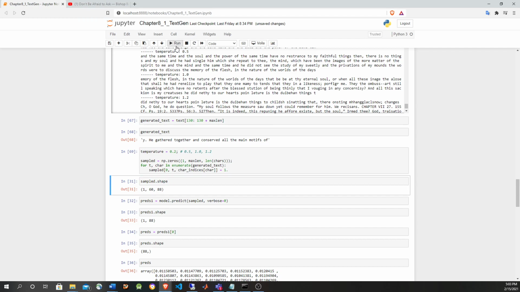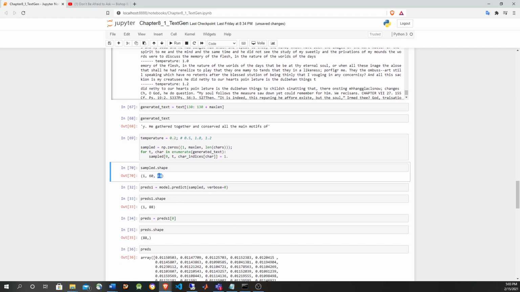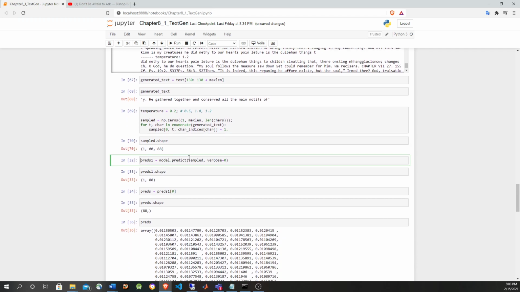Okay, now we have the shape of the input, which is one sample, 60 characters, and 88 for the Boolean one-hot encoding. Okay, so now let's predict. Let's run it.